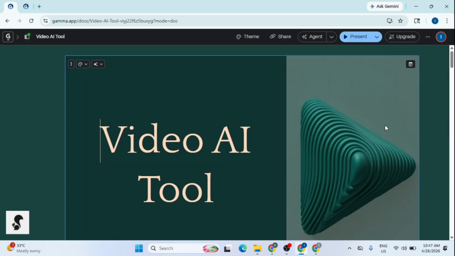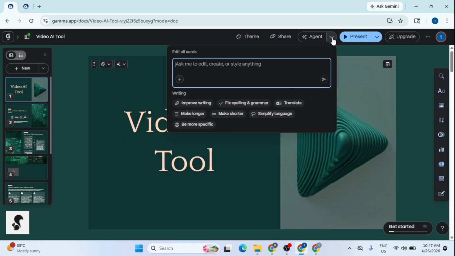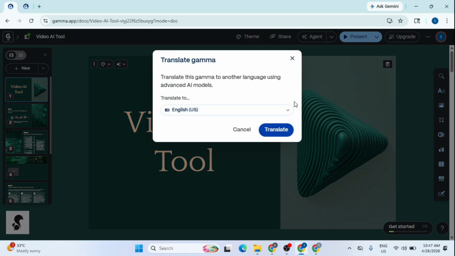Once the project opens and the content loads, I'll head up to the top toolbar and click on the agent icon. This opens a menu of advanced AI-powered features, and I'll select the translate option to proceed. A window will pop up asking me to choose a target language.